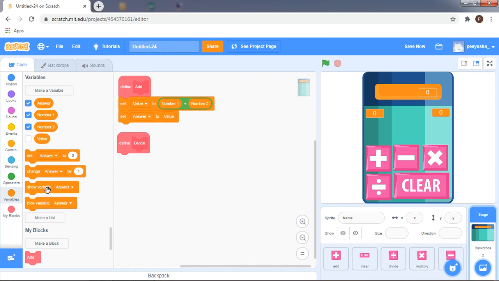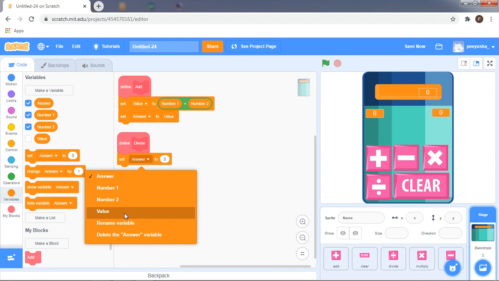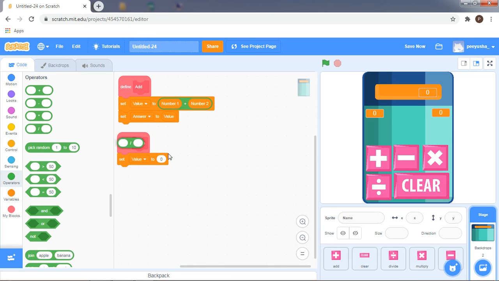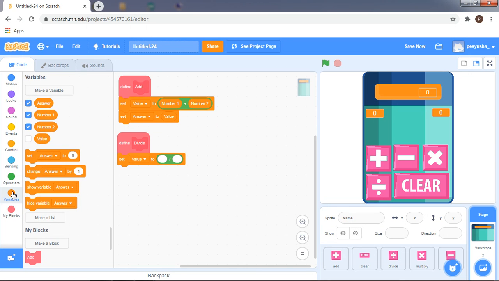Again, go to variables, set answer to. Instead of answer, it is going to be value. Then again go to operators and pick up this code block that says divide, and let's divide number 1 by number 2. Okay, and then again set answer to the variable.